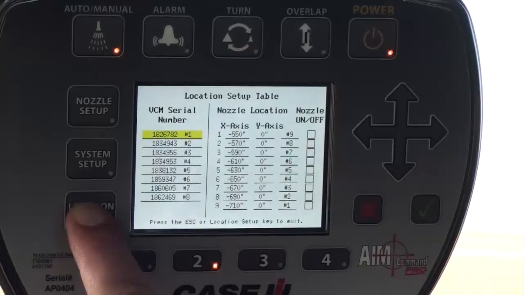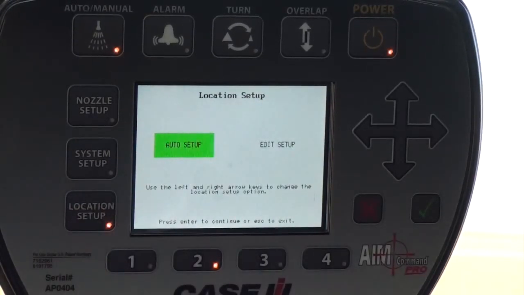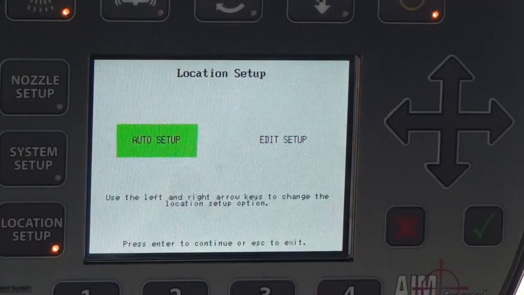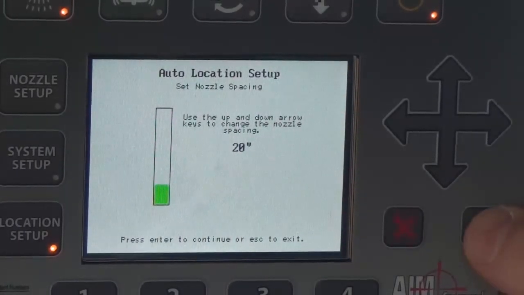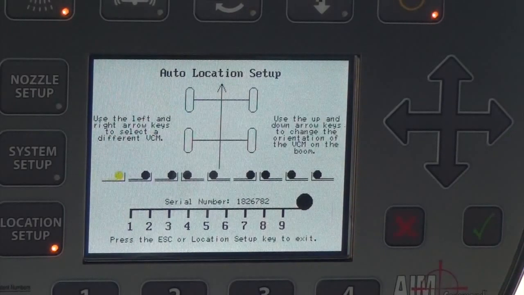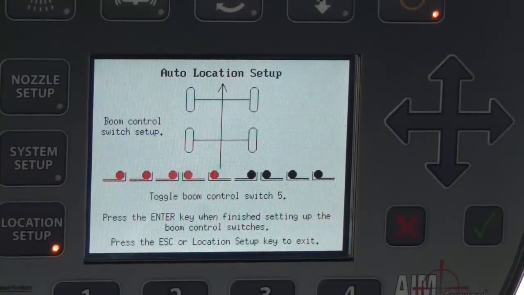The Location Setup wizard can be accessed by holding the Location Setup button down until a menu appears like the one seen here. Using the Auto Setup Location option, operators are walked through step by step on how to set nozzle spacing, location of all the VCMs on the boom, which boom sections are tied to which VCM, and several other key setup functions. This should be done anytime a factory reset is done, anytime a VCM needs to be replaced, or anytime a significant change to the location setup of the machine needs to be edited.